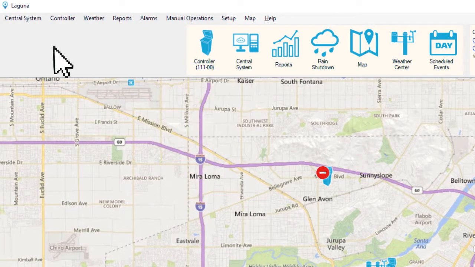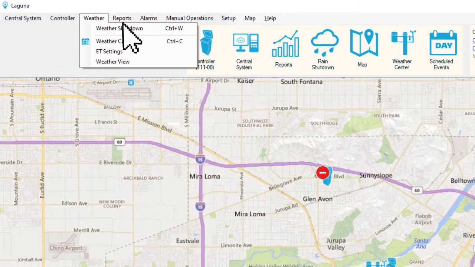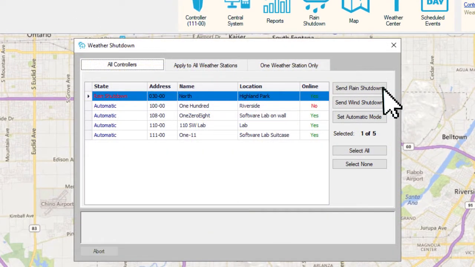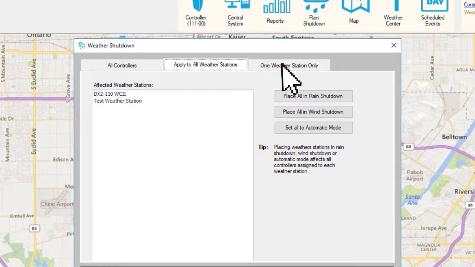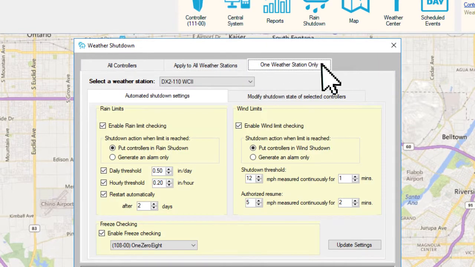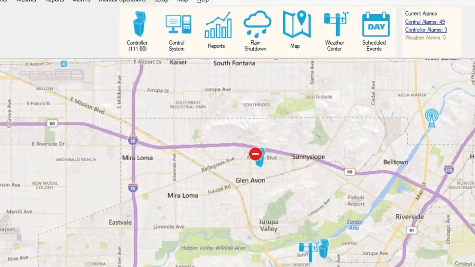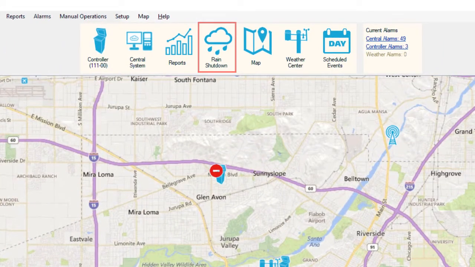Weather station commands and features can be found in the Weather menu. The Weather Shutdown command allows the user to send a rain shutdown or a wind shutdown command to all or specific controllers or to all weather stations. Weather stations can also be configured to shut down automatically in the event of wind or rain. This form can also be accessed by the Toolbar Rain Shutdown icon.